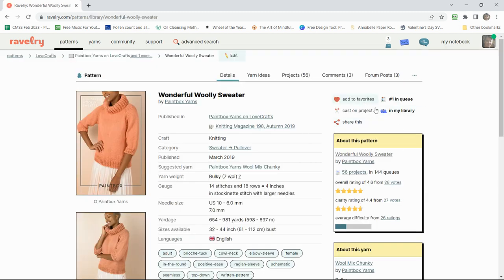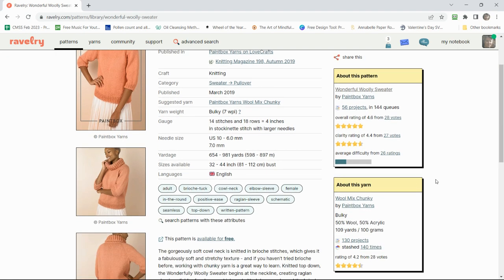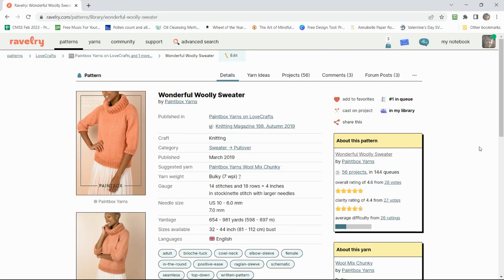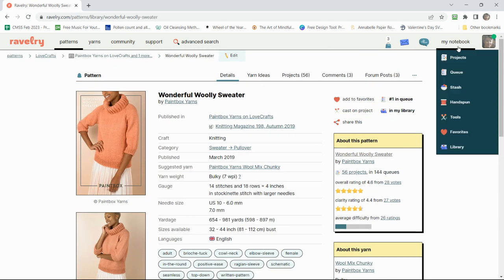So for example, if you look up at the top, kind of middle right-hand corner, you see it says add to favorites, number one in the queue. It's in my library. And there's different things that you can do with this. So this is kind of a neat thing to have here. You can download this pattern for free. It's another way to not have to search for patterns when you don't remember the name, but you remember you made it and you want to do it again.